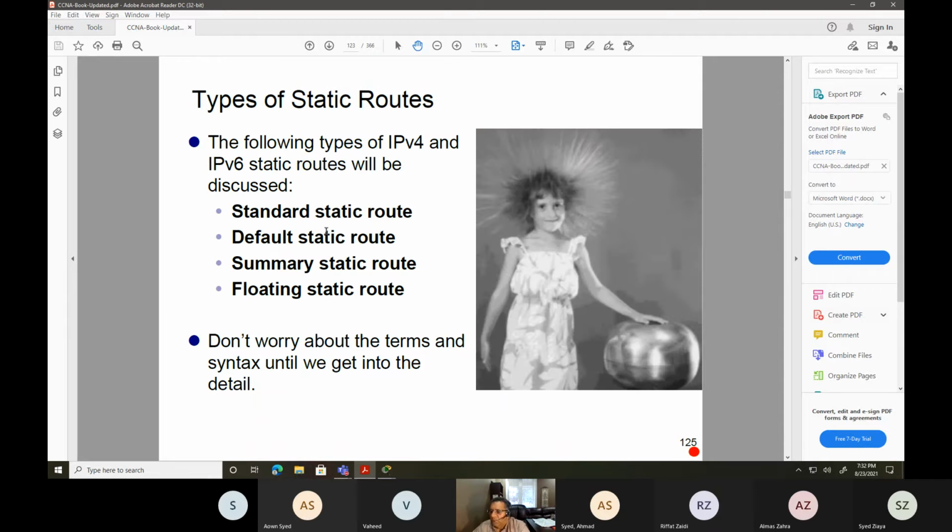Default static, I showed you the default static, IP route 0.0.0.0 0.0.0.0, any network, any destination subnet mask. Summary static route. Summary static route is what? Basically, you're changing the subnet mask, so you're getting a bigger range. So we're going to see that. And floating static route is what? Floating static route is when you're manipulating the administrative distance. We're going to be looking at that.